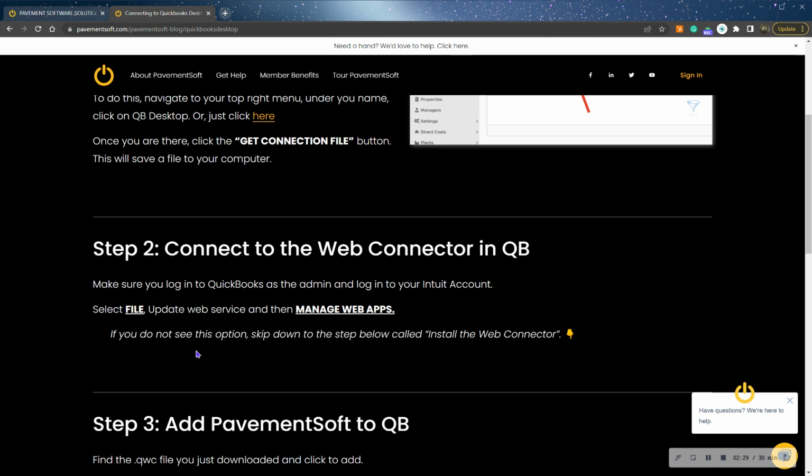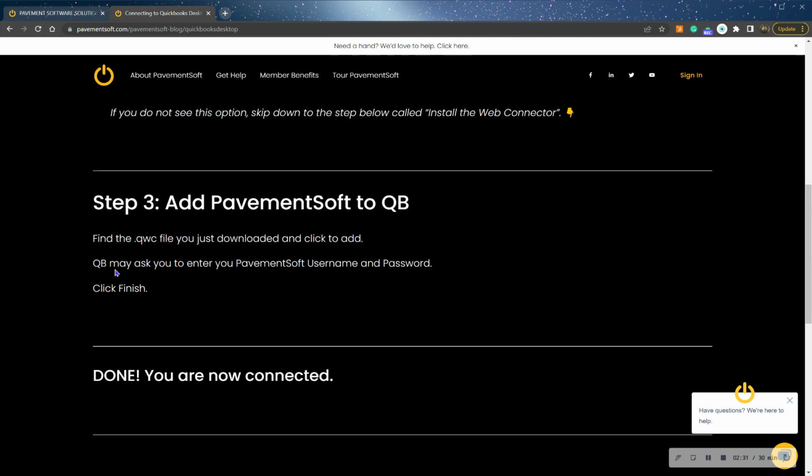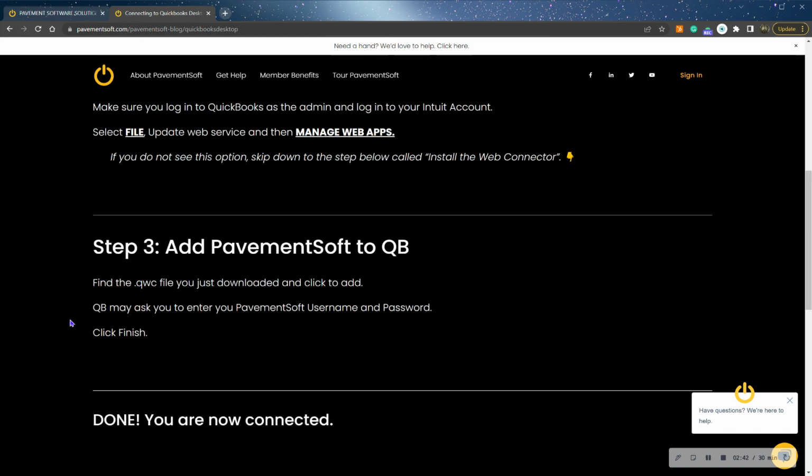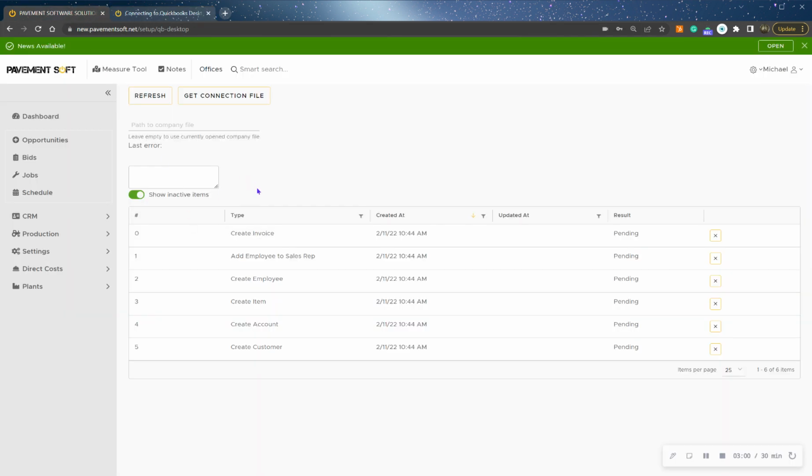So once you have done that, you'll be good to go, and then you will need to add the PavementSoft to QuickBooks. So find the .qwc file you just downloaded, which would be the file here, that Get Connection file, and click Add. So QuickBooks might ask you to enter your PavementSoft username and password, and once you are done, click Finish.